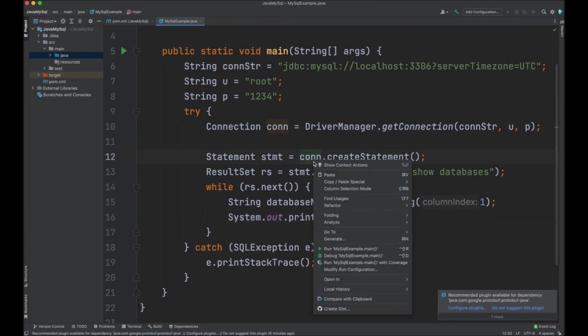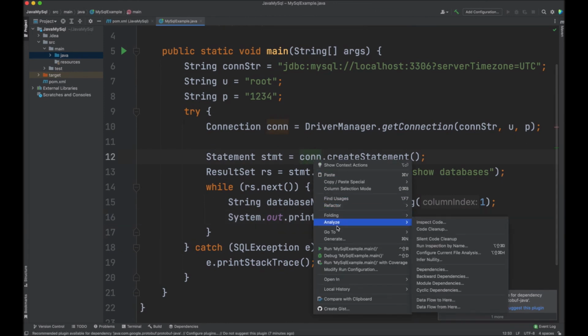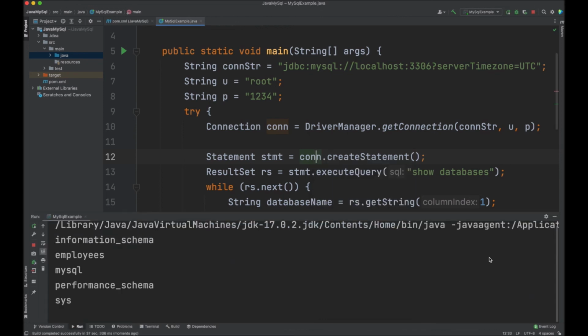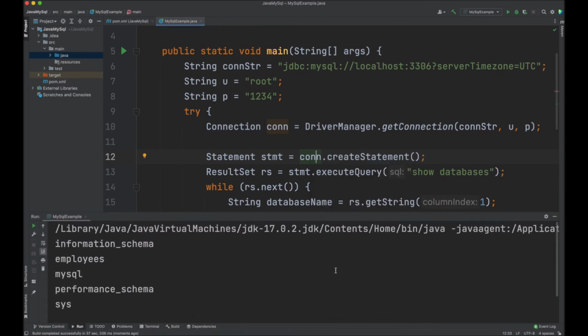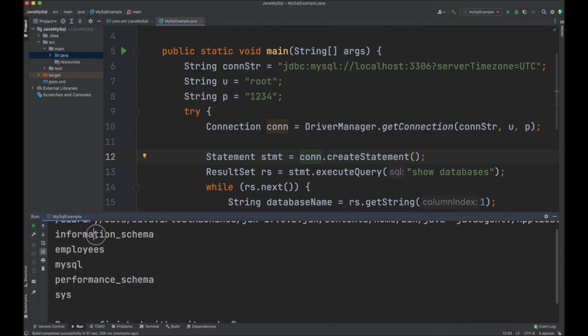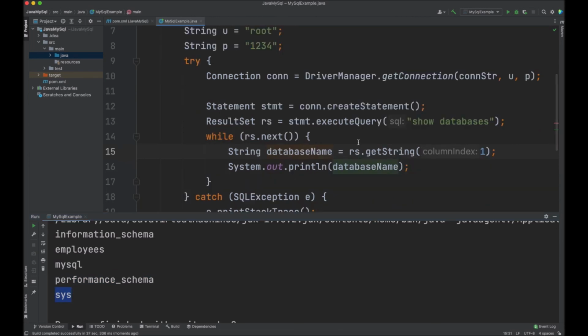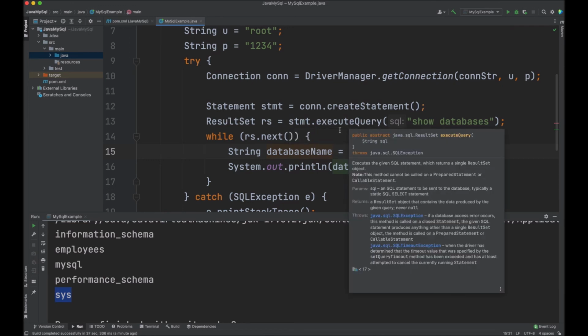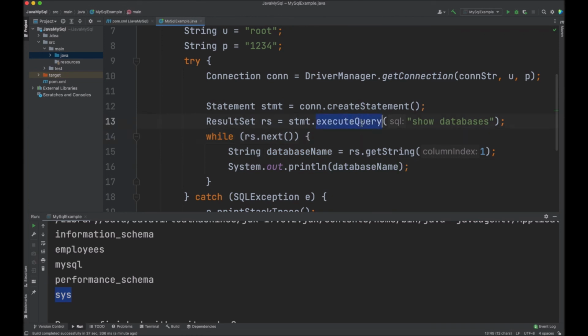Now I run this application. And here on the console, you can now see the output. So there's information schema, employees, MySQL, performance schema, and sys. Those are the databases that exist currently in MySQL. Now, I hope you enjoyed this video. Now you should be able to connect to MySQL database and connect your Java application and process the data in Java. So basically, whatever query you can enter in the console, you can just do execute query and write the query right here.